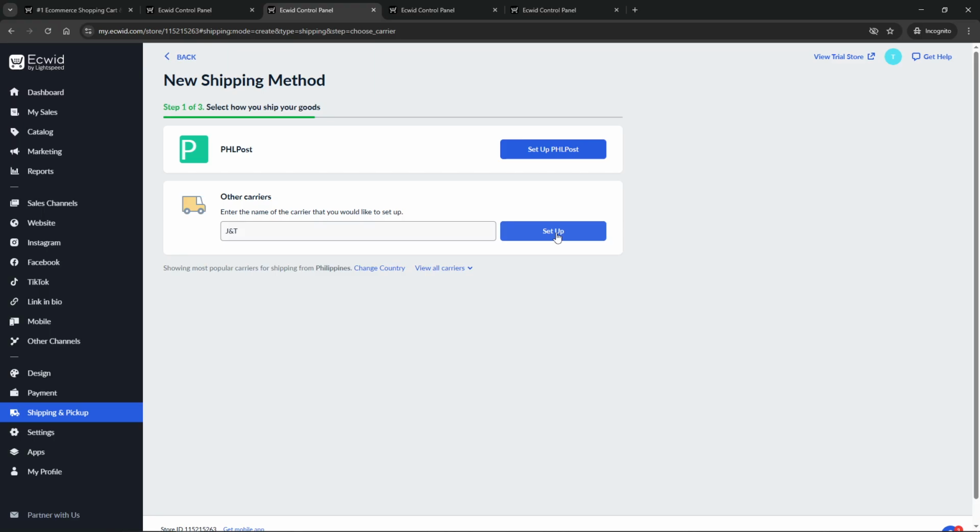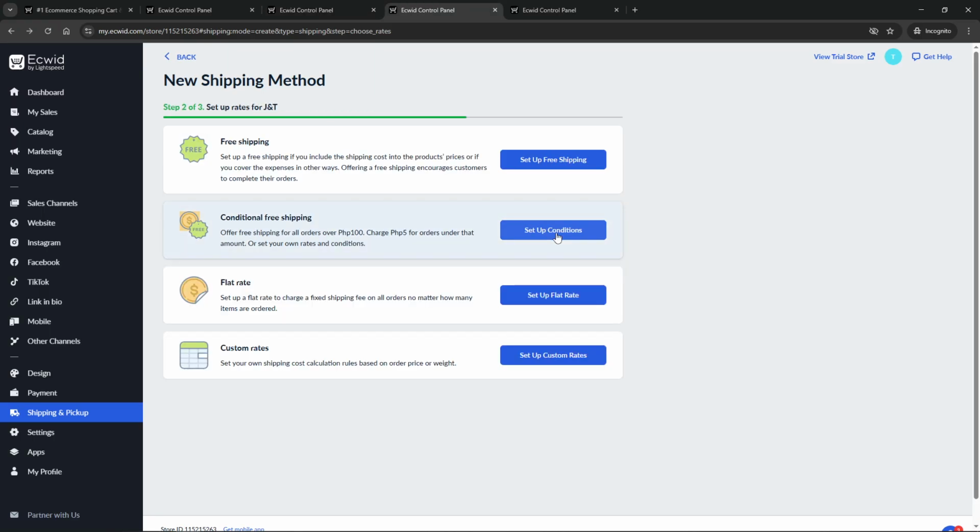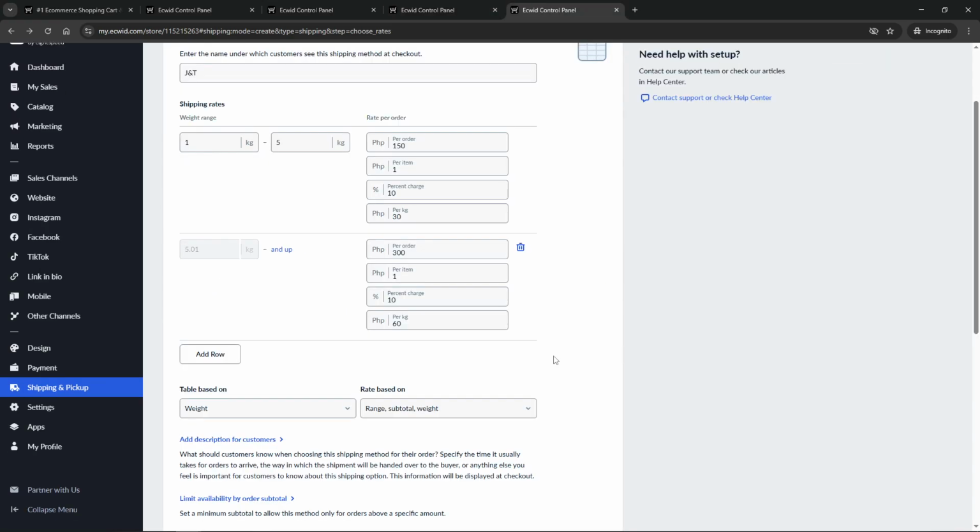After selecting your preferred carrier, the next task is to enter the necessary API credentials provided by your chosen shipping service. These credentials establish a secure connection between Ecwid and the carrier, allowing for accurate and current shipping calculations. Ensure that these details are entered correctly to avoid any hiccups in your shipping calculations and service availability.